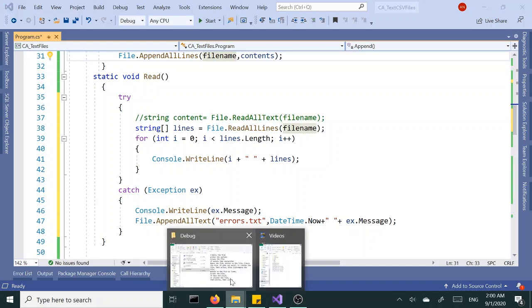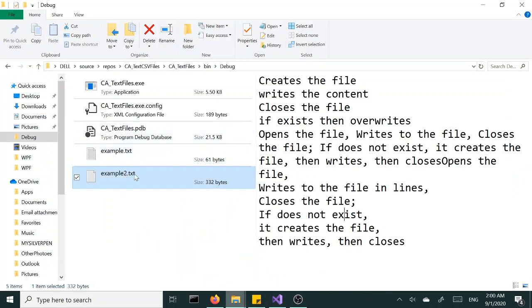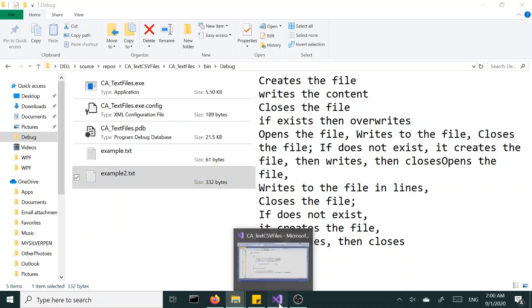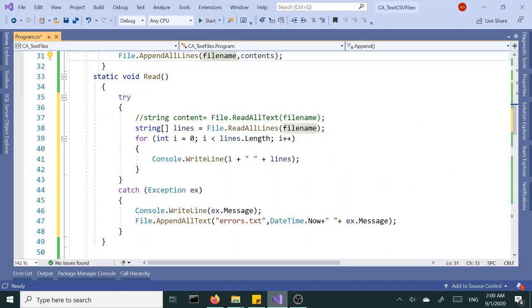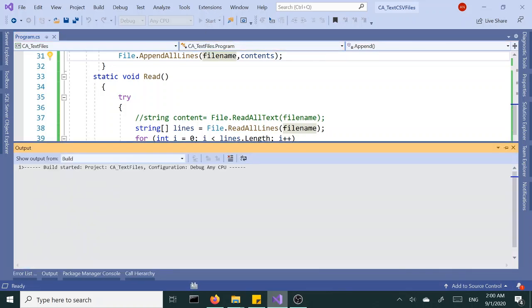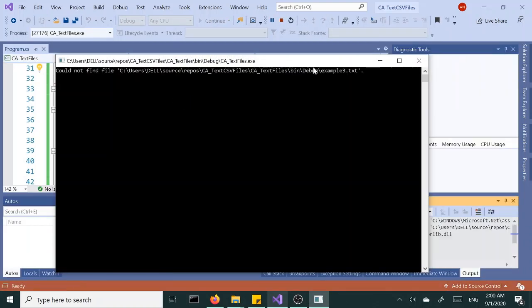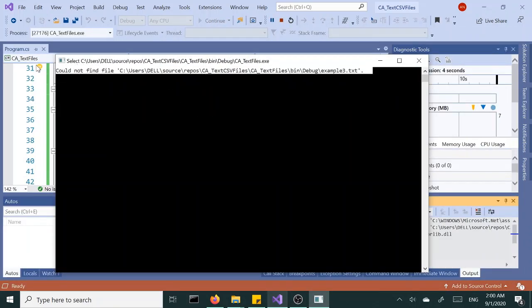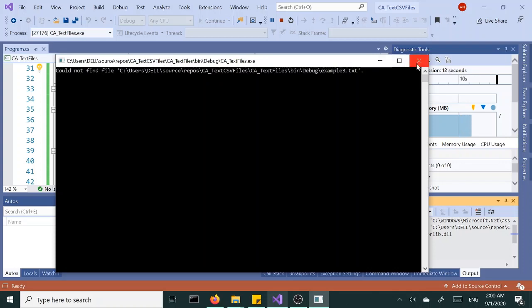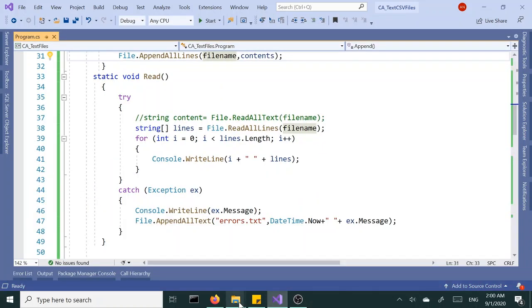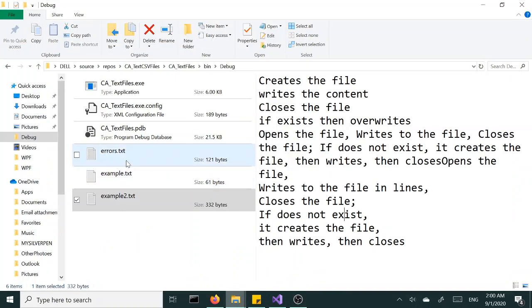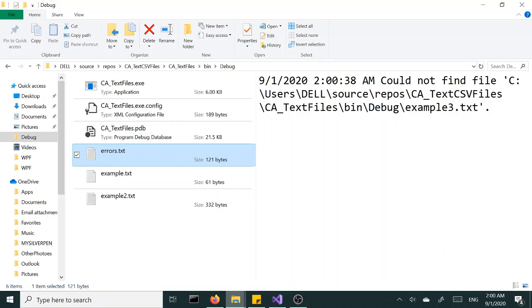Let's actually check out our folders, see we don't have any errors.txt yet. So let's run it. Yes, let's go ahead and run it. So the error was printed to the screen. It says could not find the file at this location, and that's the file name. All right, so if I hit enter and close that window and go into our folder, we'll have an errors.txt with the timestamp and error message.